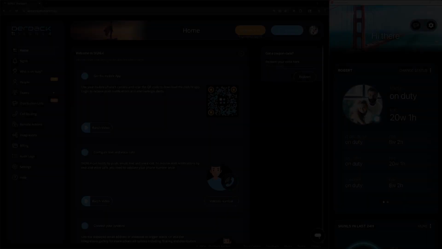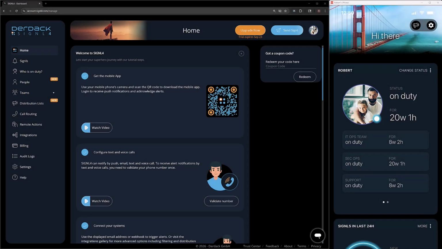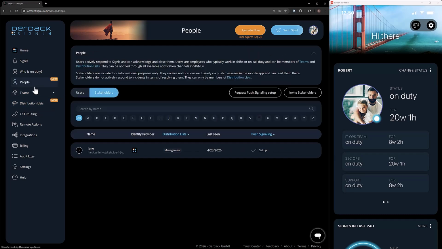Now watch Robert explaining how SIGNL4 does this. So here's how this works in practice. I have loaded up my SIGNL4 web portal and my SIGNL4 mobile app, and I'm logged in as a standard user on both. We've added a new option inside of the SIGNL4 web portal called distribution list, and we've renamed users to people because we've added a new option under the people for stakeholders.